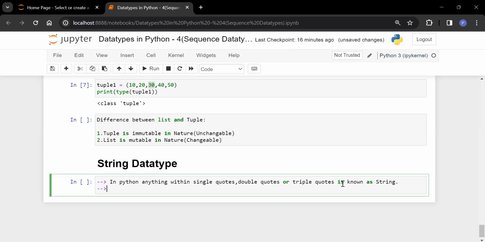Now, coming to the actual definition of a string. A string is a sequence of characters. What is your characters? Characters means whatever keys we are seeing on our keyboard. All the keys are your characters. So whatever things you are going to put either in single quotes or in double quotes or in triple quotes, then that is your string data type.